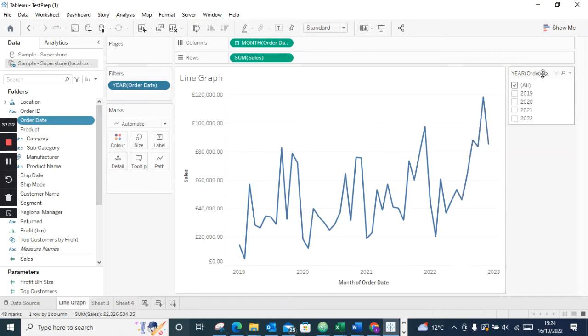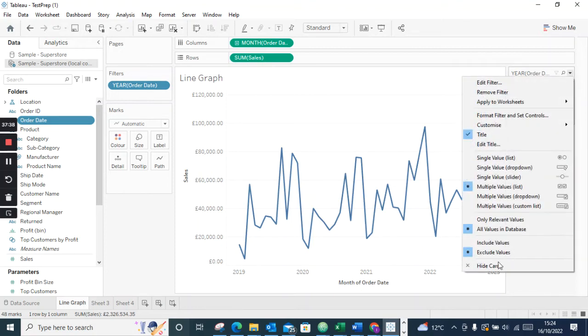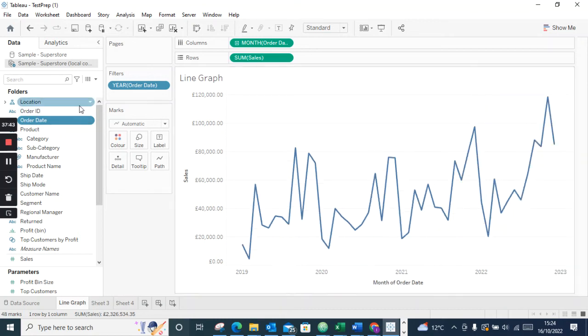So if I want to hide this or take this out, all I need to do is come here, click on this drop down and go to hide card to take it out. So this is our line graph to show trends for each and every year.